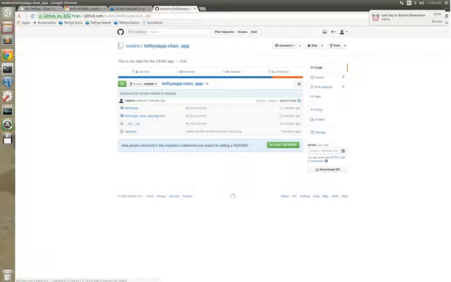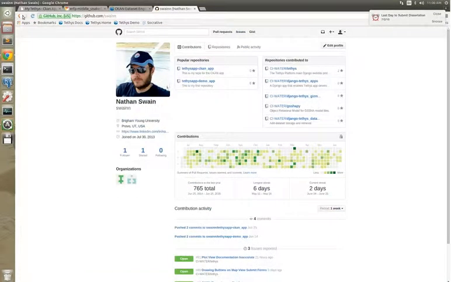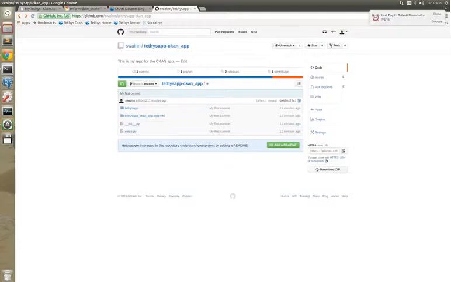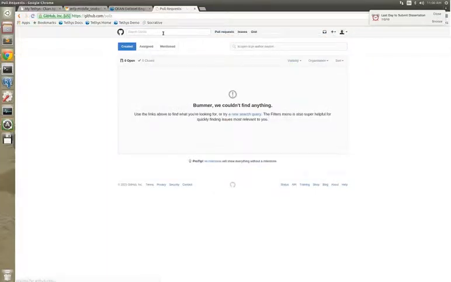So that is the very quick introduction to Git. We use Git, since I'm on here. Oh, that's my profile. How do I get to my home page? I don't know how to get to my home page.